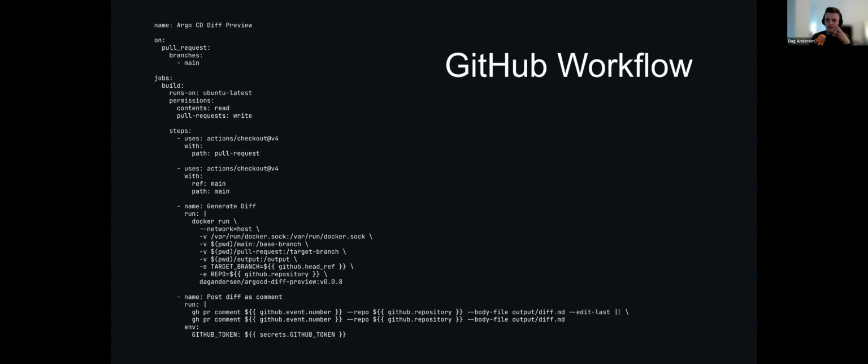So it's fairly easy to use Argo, because all you need to do is, for example, here we have a GitHub workflow example where we pull down the pull request branch, we pull down the main branch, and then we just run the tool, which runs inside a Docker container, and it creates some kind of markdown file for us, and we just comment it directly on GitHub.